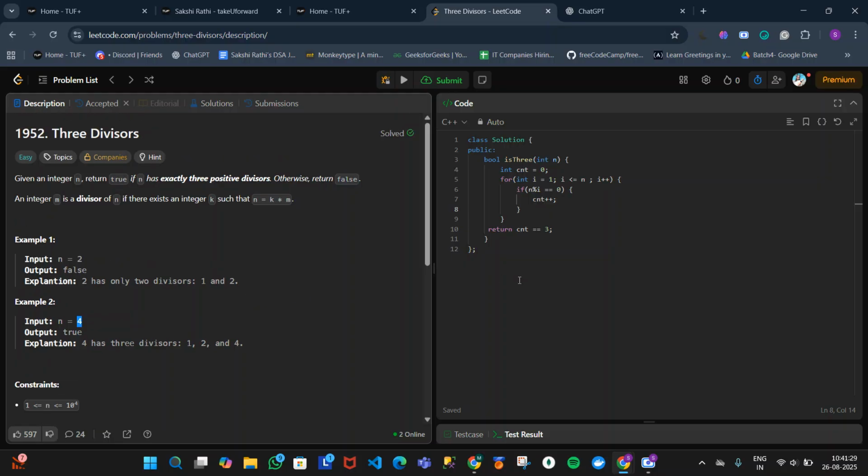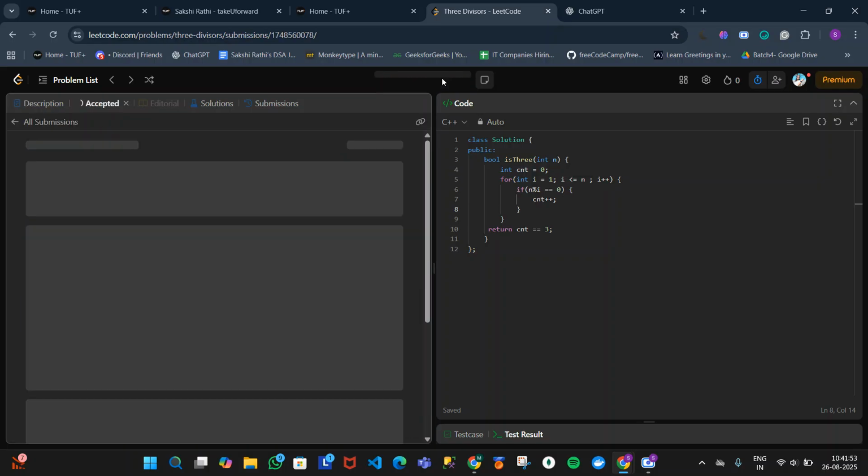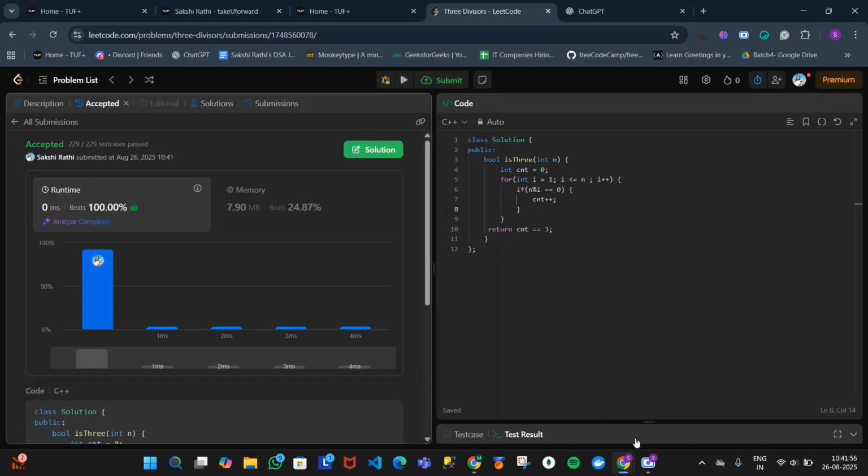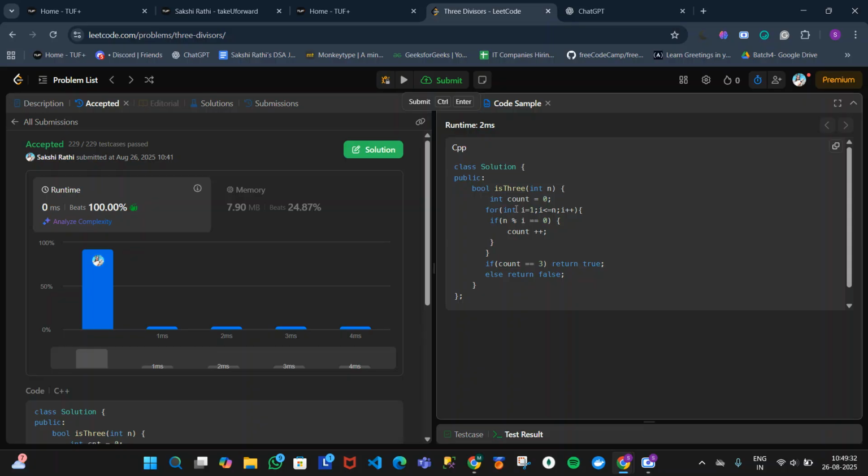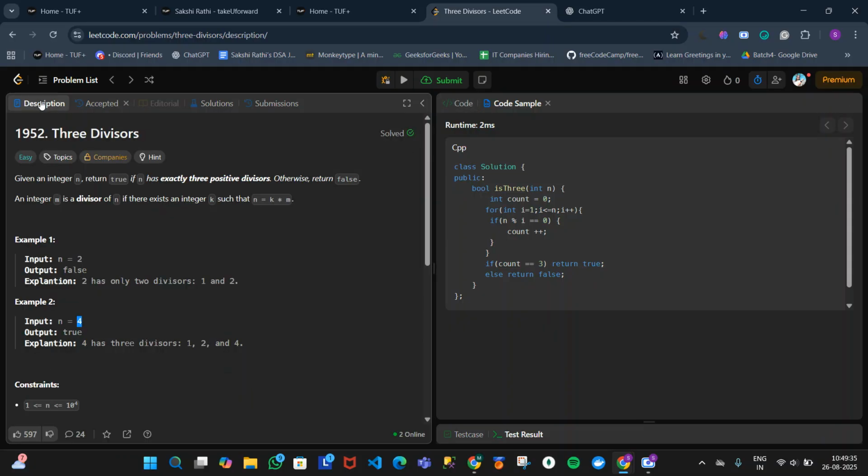So again we can simply check for numbers from i equals 1 to n, and do count plus plus, and then at last we can check the count. If count is exactly equal to 3, it should return true, else it should return false. Okay. So we can see the code is executed and accepted.